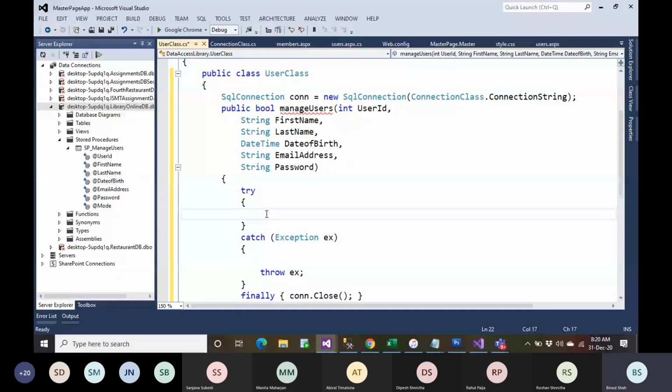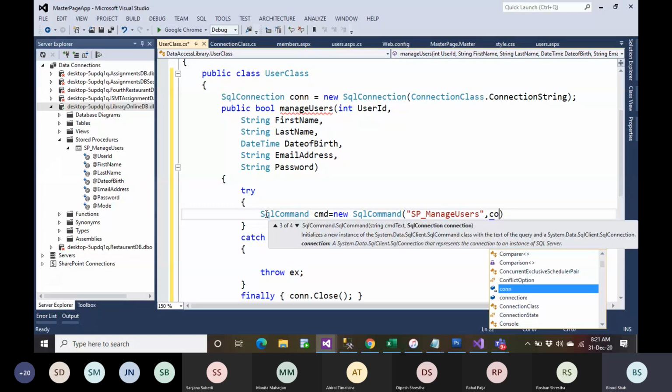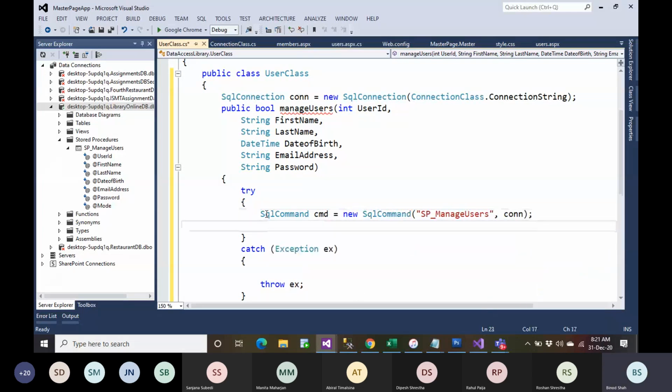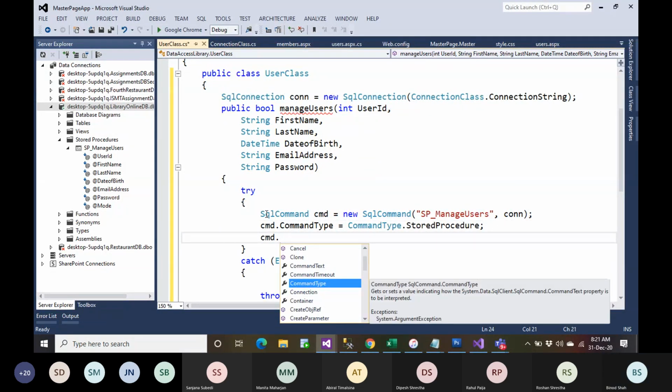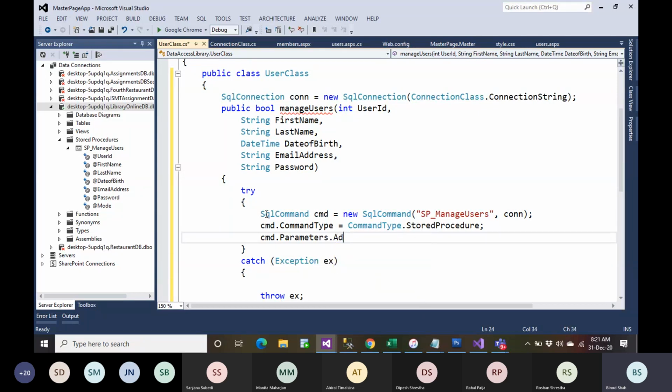Now here you can have a SQL command to execute a stored procedure. So you have sp_manage_users. You need to specify the command type.